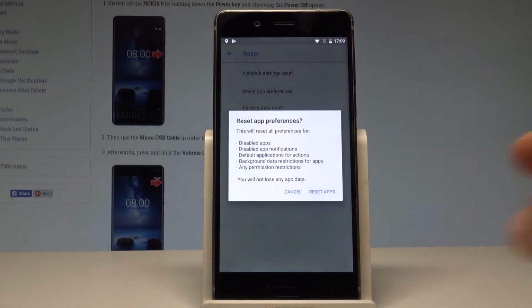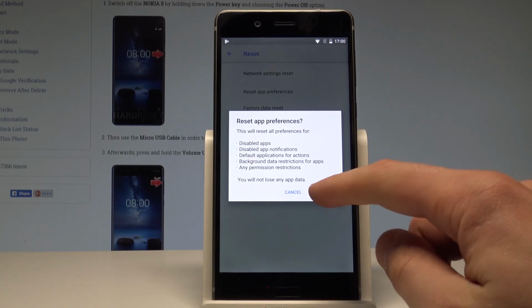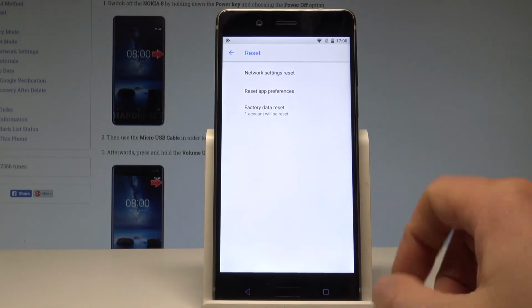So this will reset all app preferences, including the disabled apps, disabled app notifications, default application for actions, background data restriction for apps, and any permissions restriction. So you will not lose any app data, you have to be aware of this. So if you would like to accomplish that operation, let's simply choose reset apps, and that's it.